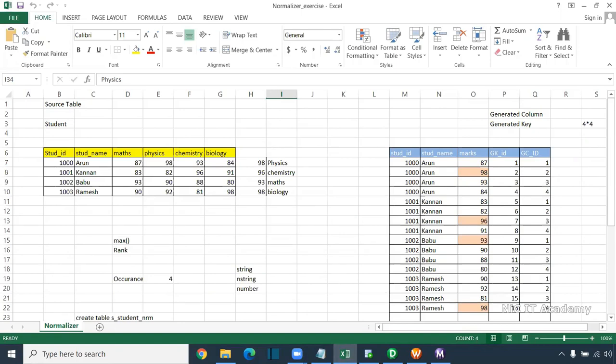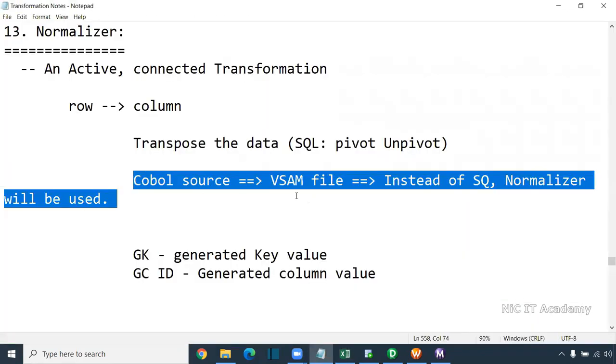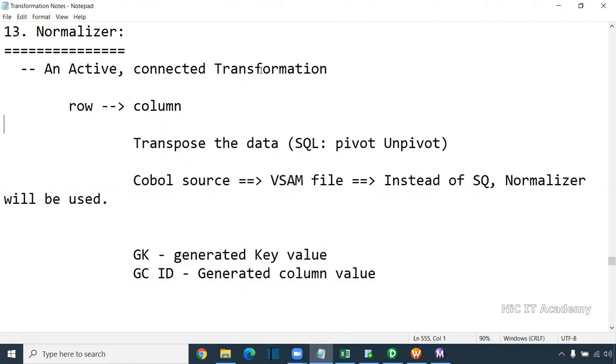We have used normalizer to convert our VSAM file. The file is from mainframe, so instead of source qualifier, you have to use the normalizer. If they ask, have you used normalizer? Yes, one time I have used it. We received data from a COBOL file, that is a VSAM file. In order to bring it into Informatica, we used normalizer instead of source qualifier.